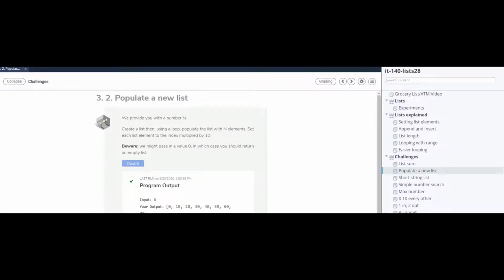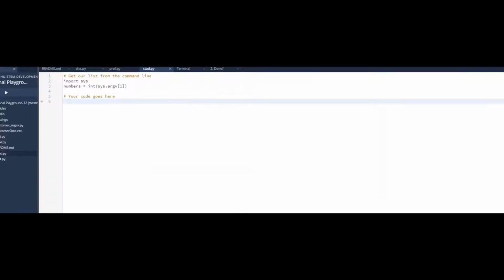They're saying they're going to provide us with a number n, and that number is 8. Then we'll create a list using a loop, and we'll populate the list with 8 elements. We'll set each of those elements to the index multiplied by 10. Just to be clear, the range in the list is going to be 8, so 0 through 70, which is 8 iterations, because it always starts at 0. All right, so got this right.